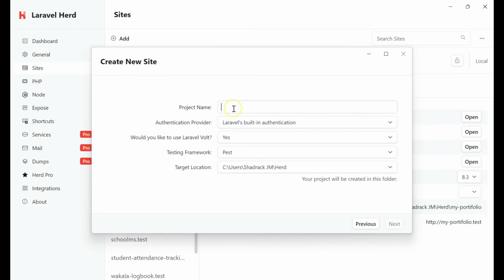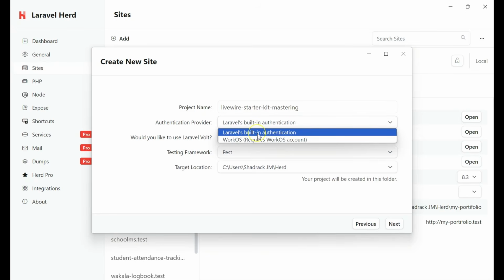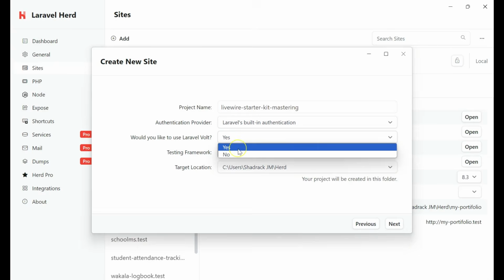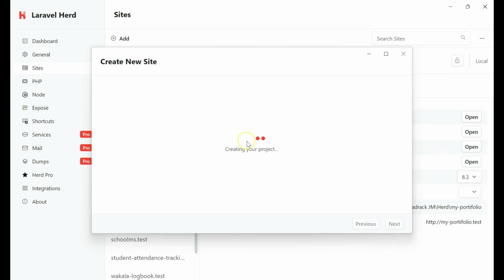And then from here, I'll give the application name. I'll say Livewire starter kit mastering, and then I'll choose built-in authentication. Here I will not use Laravel Boost, and for testing I'll just keep Pest, and then I'll say next. This will create our Laravel 12 application with the Livewire starter kit. Let's give it some time, and when it is done, we'll resume with the video.